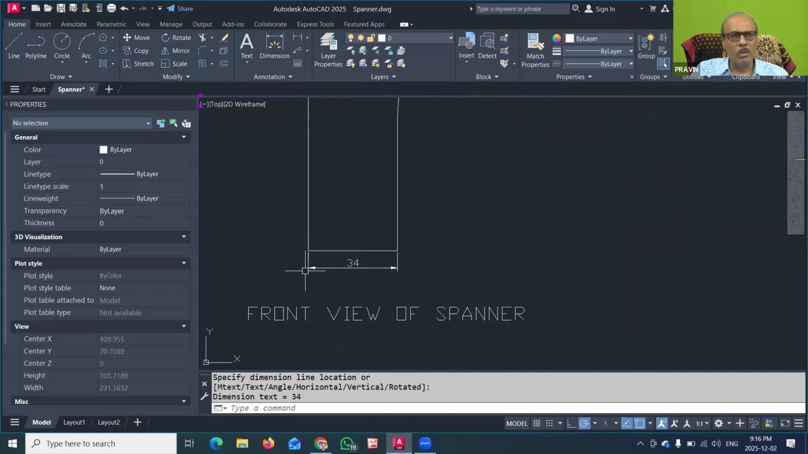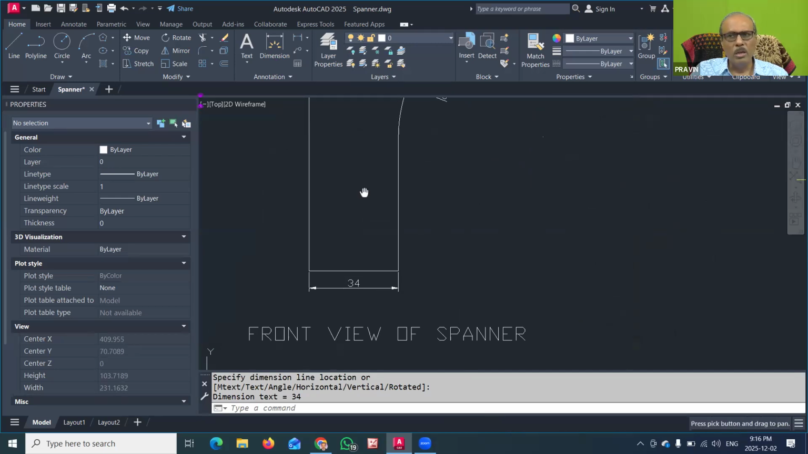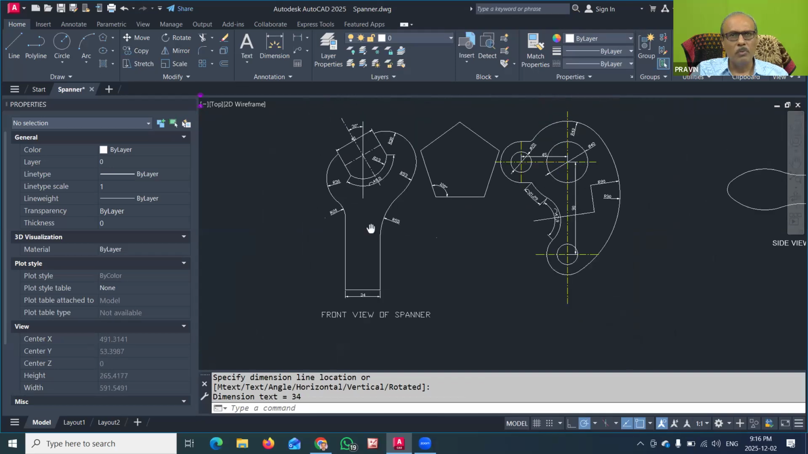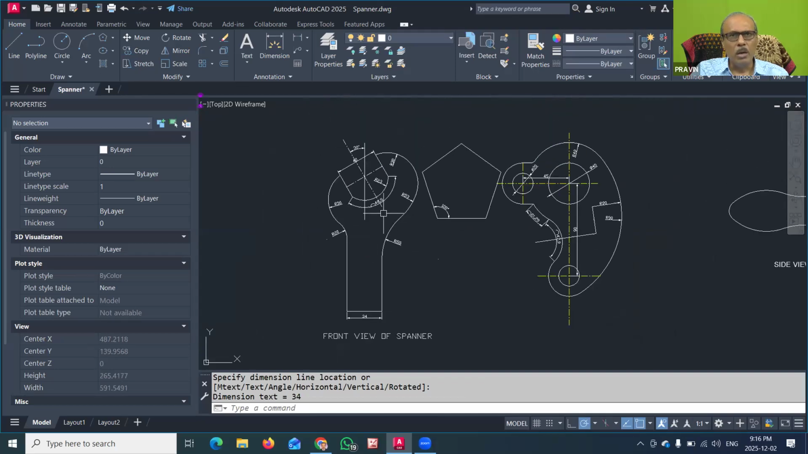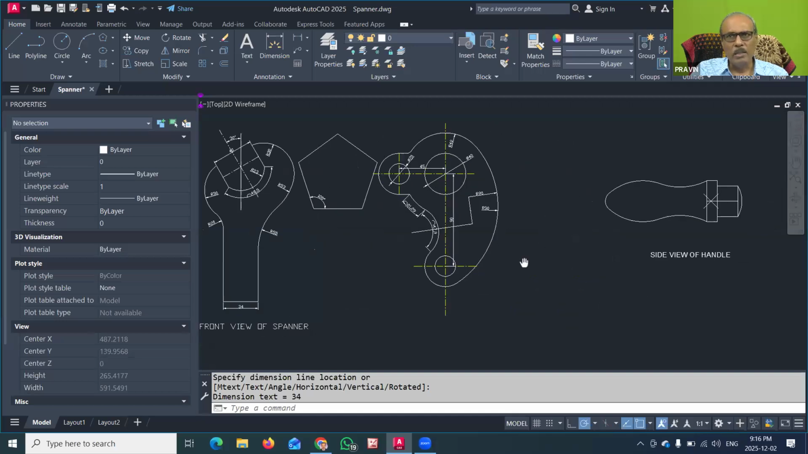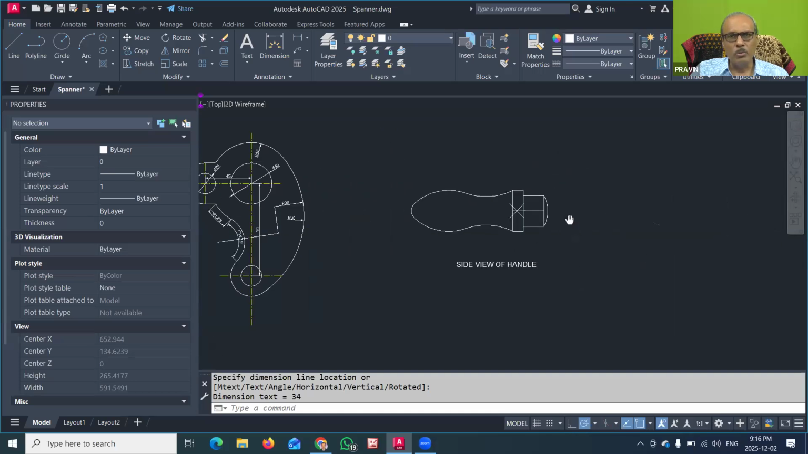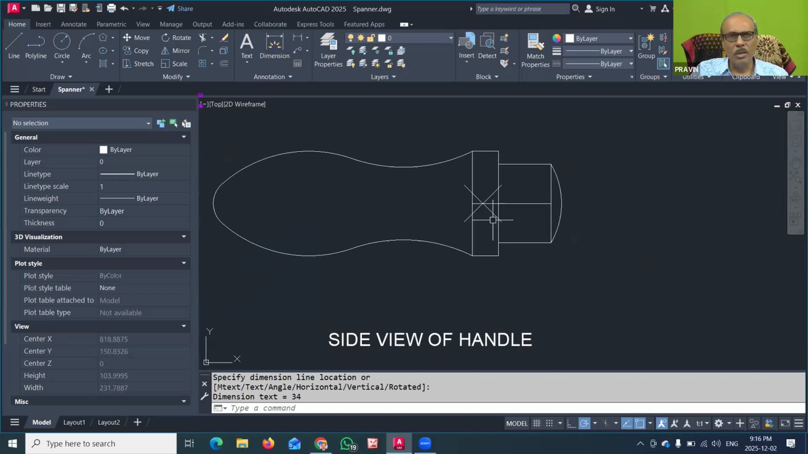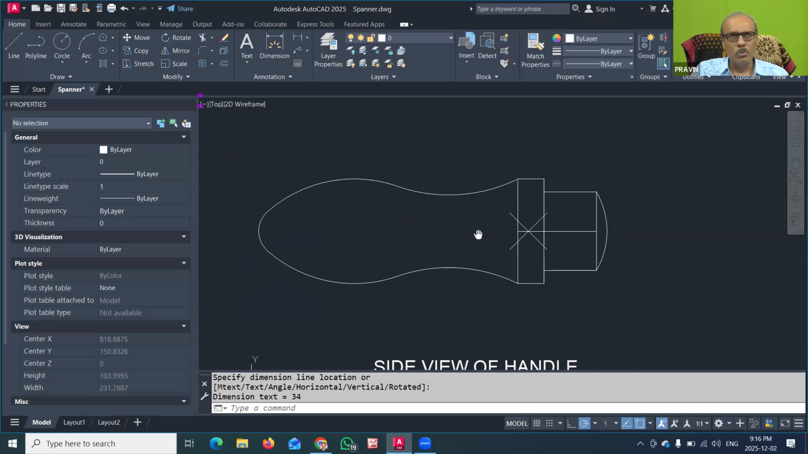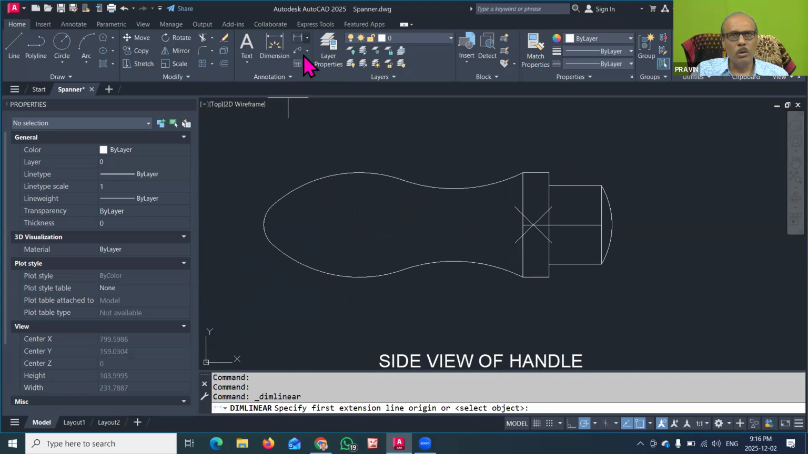So this dimension is horizontal, so we have to use the linear dimension option. And then the angular dimension that we have already seen here. In such case, we can show the angular dimensions, and in that way, for this handle also, we can show the various dimensions. So you can again go to the radius option. So most of the options are available.